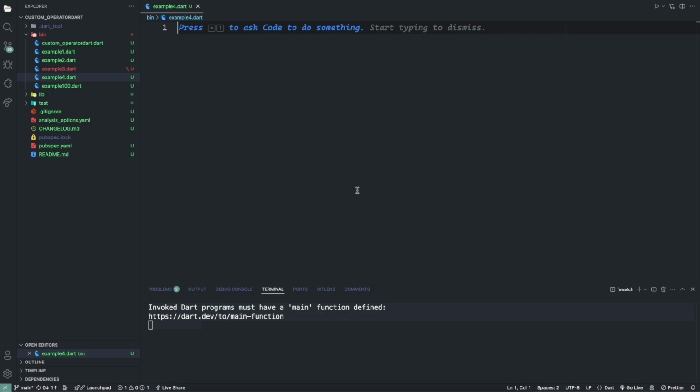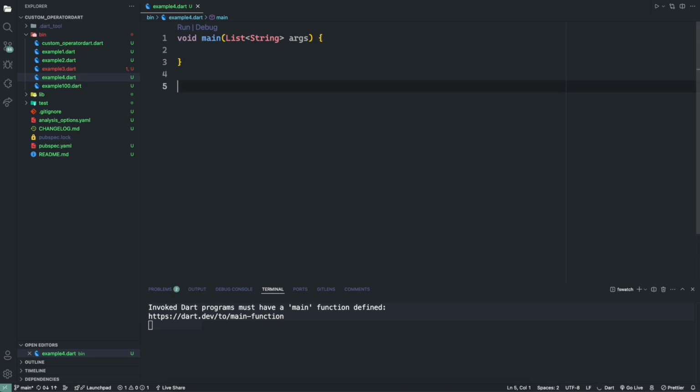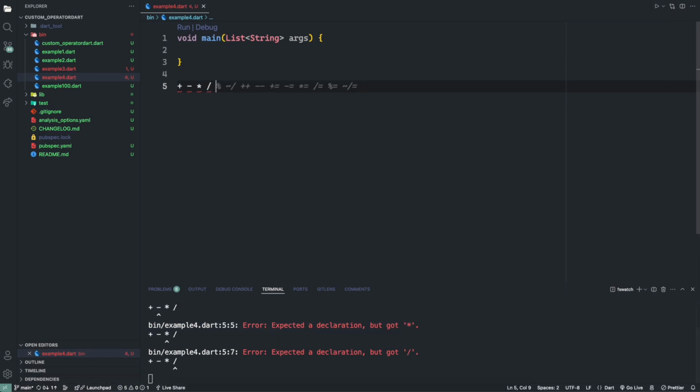What a custom operator is, let me demonstrate. Let me just write a main function. If you are familiar with programming languages, you know the operators: the addition sign, the subtraction sign, the multiplication and division operators. Why do we need custom operators? Like what the plus sign does.